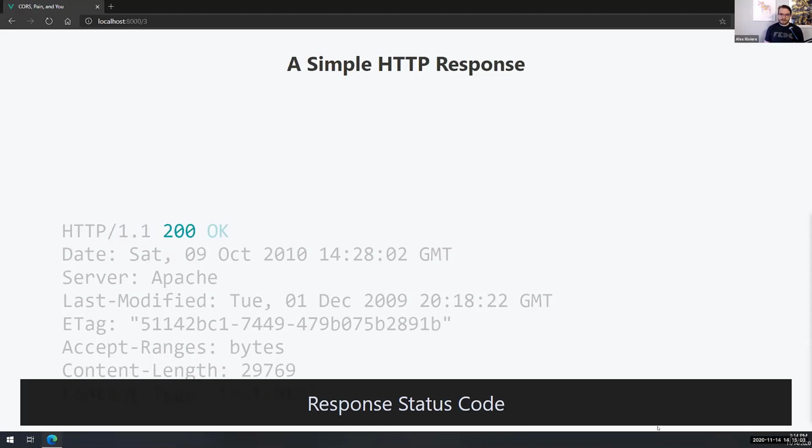The 300 range is going to be your redirects. The 400 range is your you've screwed something up error. And the 500 range is the server has screwed something up error. So that is why when you get like a 404, this is where it would be. It would be 404 not found, because it is the server just can't find the thing that you're looking for.